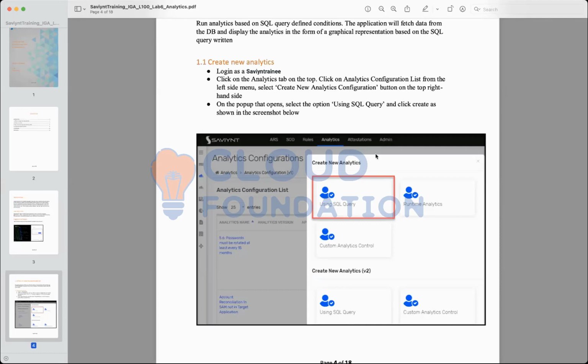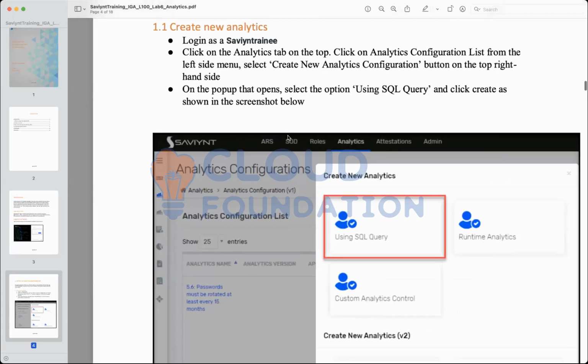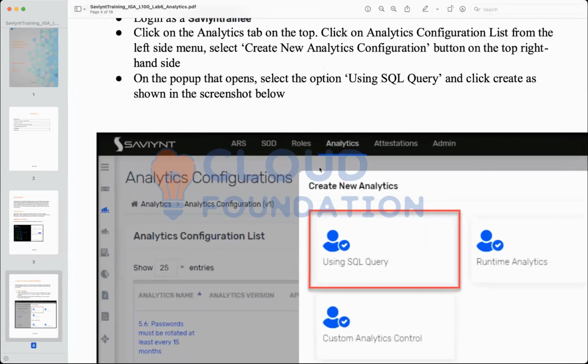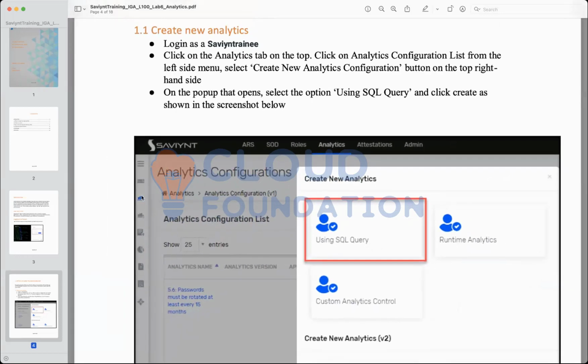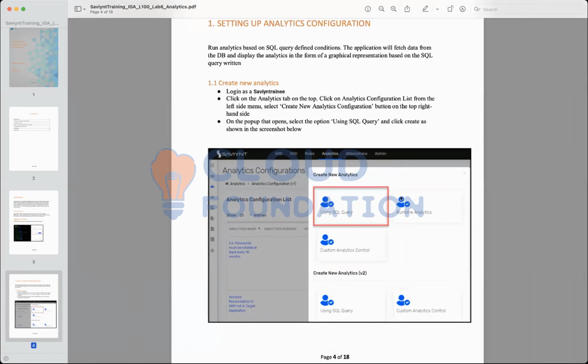If you remember from our past trainings, we have discussed admin, roles, SODs, and ARS, right? Now we're going to discuss analytics. So you click on analytics, you click on the left side, analytics configurations, and then you click on action and then create new.